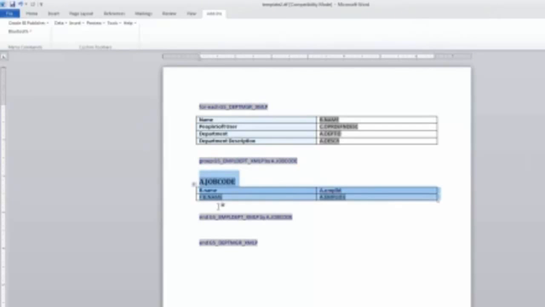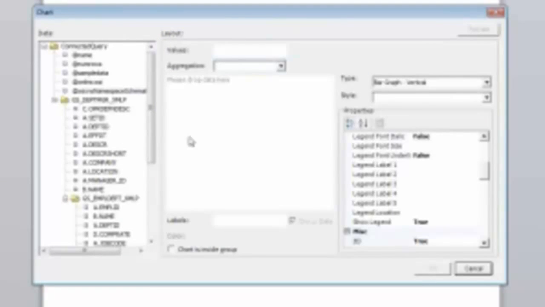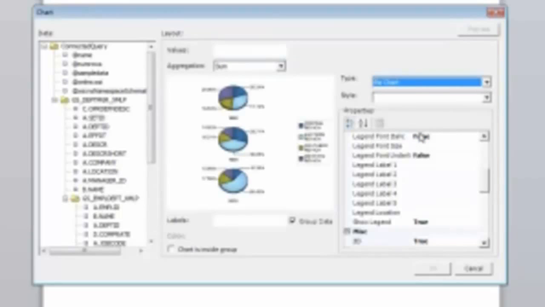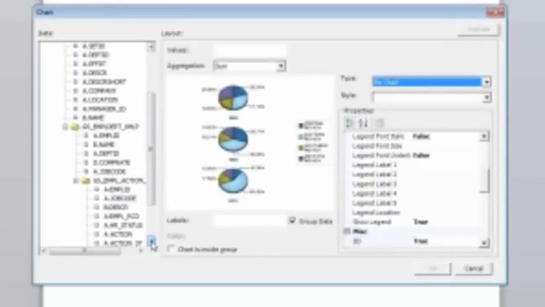But let's go back and do something more fancy, like get rid of this group section, and we'll insert a chart. So here's the charting piece. The charting wizard, so you can do a bar chart. I'm going to actually do a pie chart here, and then you just start pulling data in. At this level for the employee, where I show the employee data here, I have the compensation rate in here.